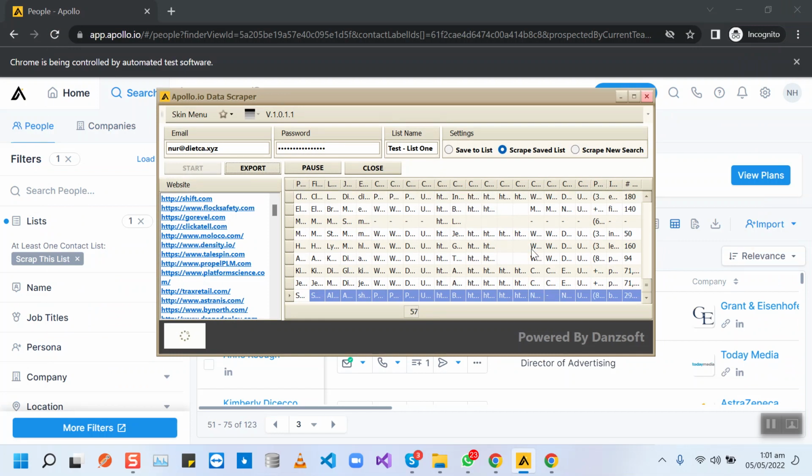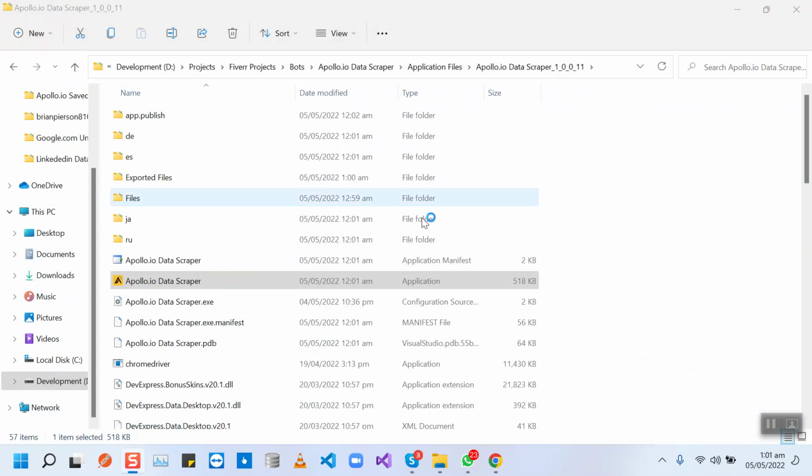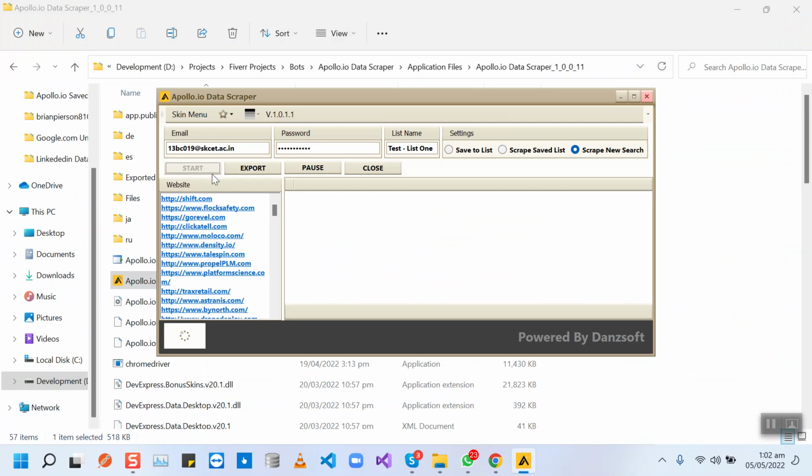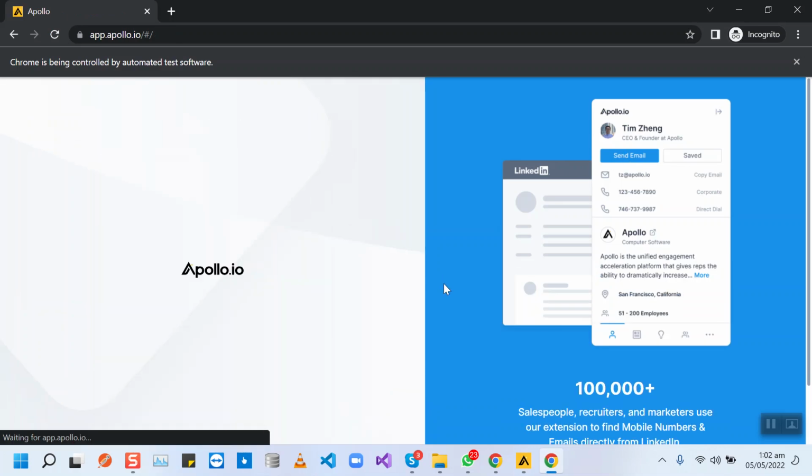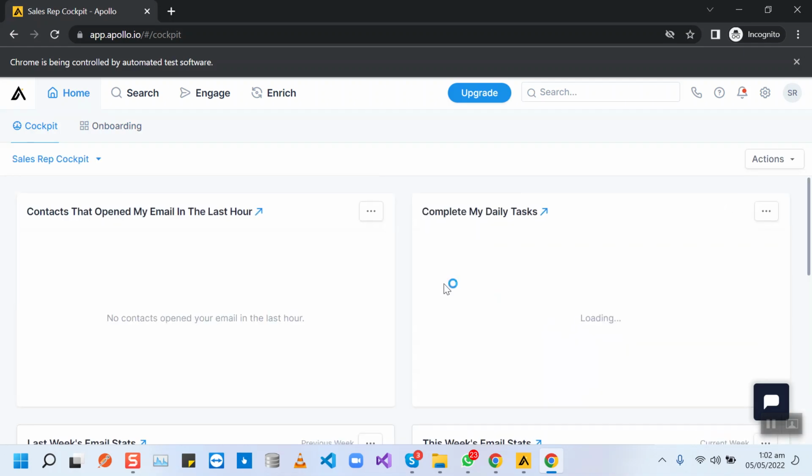Okay, now let me show you how we will scrape the new search from this scraper. Let me close the bot and restart it. Okay, now we are going to do a new search. Here all the process will be the same, like it will log in and then it will give us the access to apply our custom filters, and then it will start the scraping process.